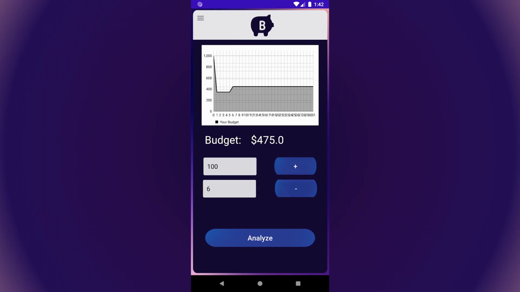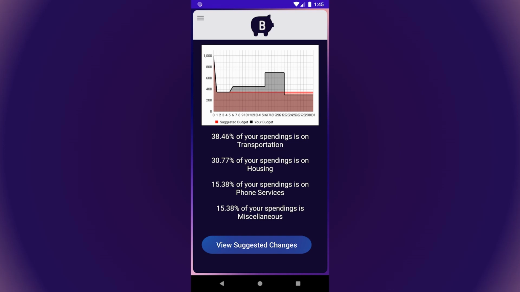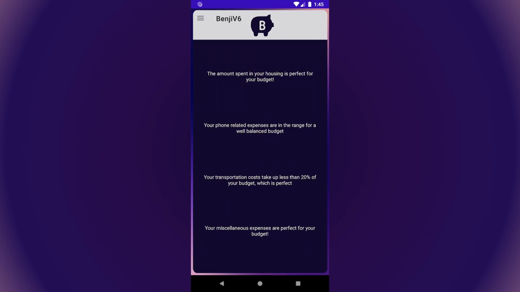By pressing the Analyze button, you'll be sent to the Compare Graphs page, where it will show a graph comparison of your monthly spendings compared to Benji's recommended budget. Additionally, it shows how much of your spendings is on each category. You can press the View Suggested Changes button, where we will run our analysis algorithm and give our recommendations, showing you where you may be spending too much.